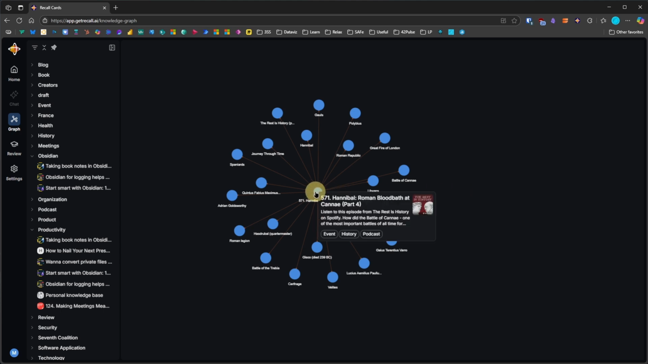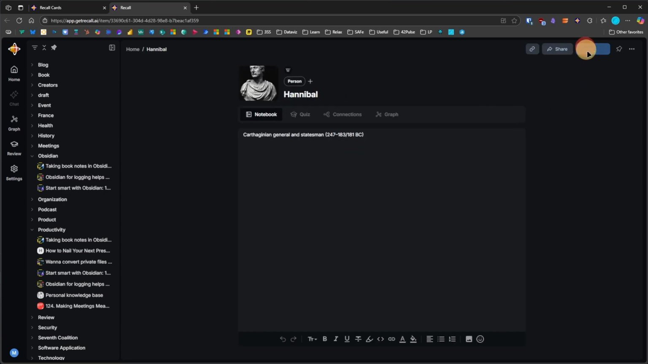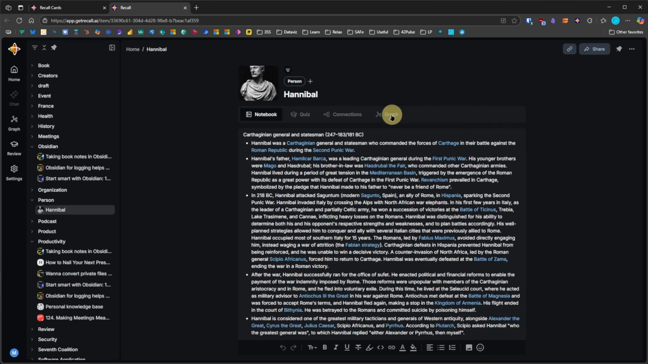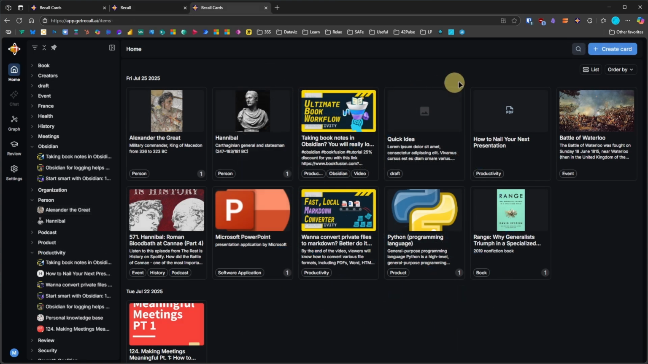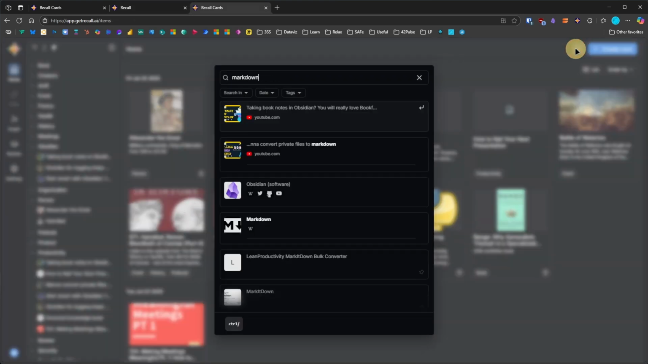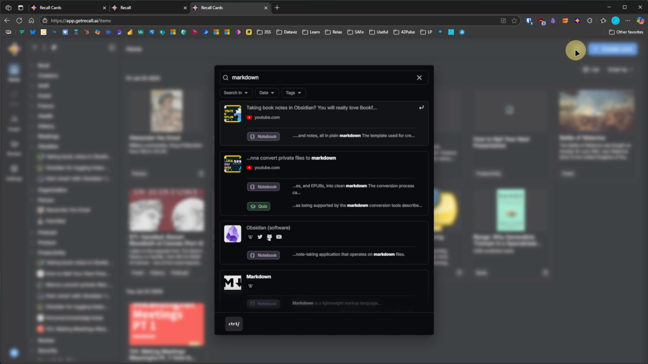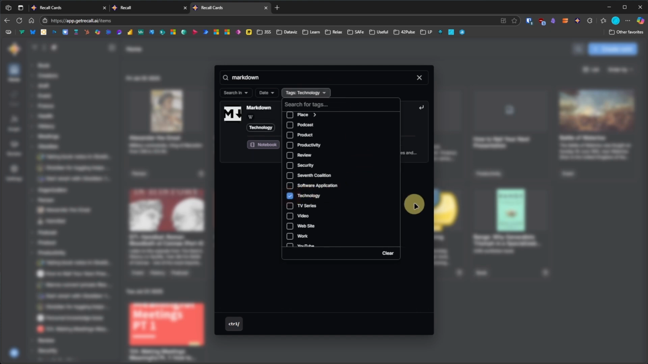We can hover over any node to see a preview. Clicking on the preview opens the full card directly from the graph. Each card also has its own mini graph showing local connections. This is useful when we want to see how one idea relates to others. Now let's look at search. When we type a keyword like markdown, Recall searches across our entire workspace, including notes, tags, and summaries. We can refine results using filters by tag, content type, or even a specific date range. Super helpful when we have got a lot of material to sift through.